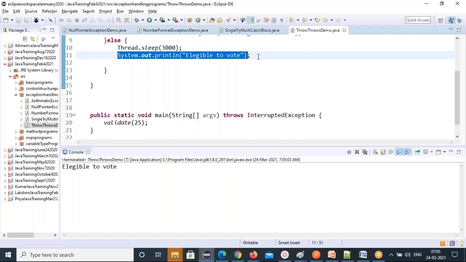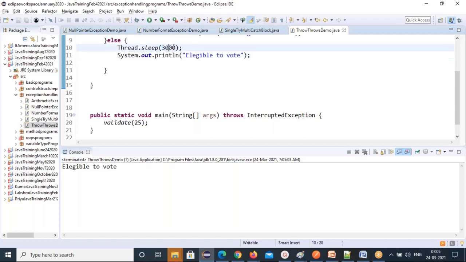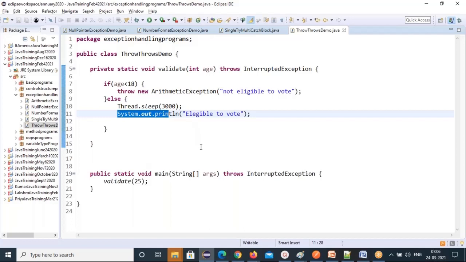So that's the thread.sleep. Thread is a class in multi-threading. That static method is the sleep method. You can mention milliseconds here. 3000 milliseconds means 3 seconds. So that thread will stop and wait 3 seconds. After completing 3 seconds, it will go to the next line. That's what thread.sleep means. Any questions? So that's all about exception handling. Still any questions? Let me know.